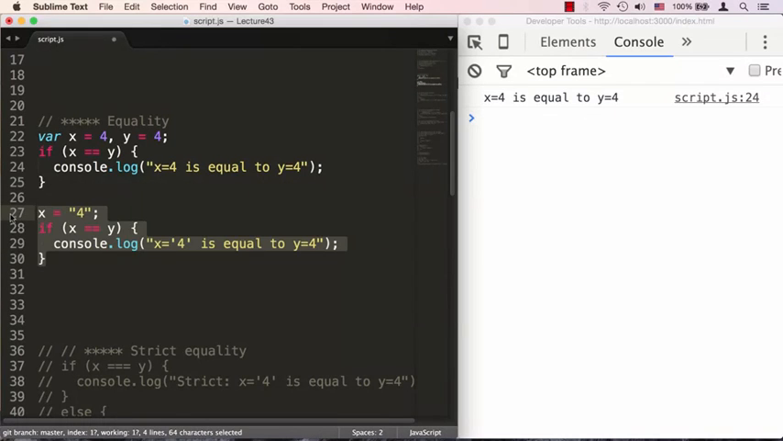Let's uncomment this line and see what we're doing here. Here, first of all, we're changing the type of x. The x now is no longer 4 as a number, x is 4 as a string. So what happens if we actually compare them now? Well, let's go ahead and try that. Let's save that. And you can see it says x equals 4, 4 is a string, is equal to y equals 4. Now, what is going on here?